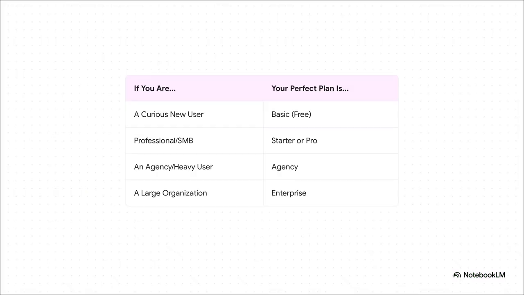If you're that curious new user who's just exploring, the basic plan is for you, no question. If you're a professional or a small business using AI in your daily work, you're deciding between starter or pro. Are you an agency or just a really heavy user with massive output? The agency plan was built for you. And finally, if you're a large organization that needs a tailored, custom solution, you're going enterprise. It's as simple as that.